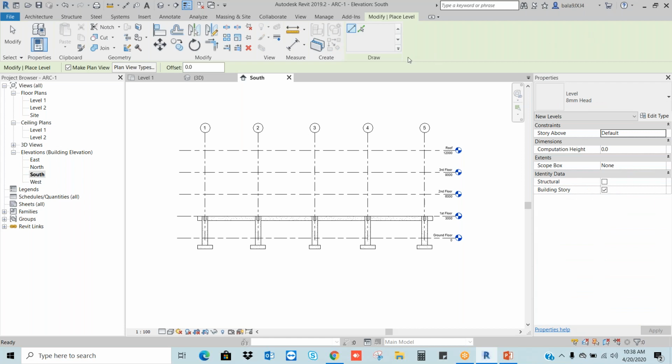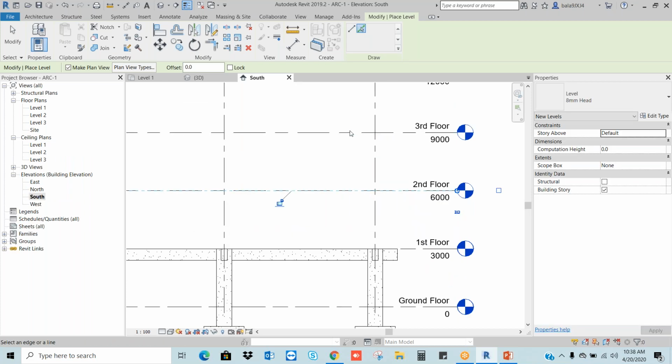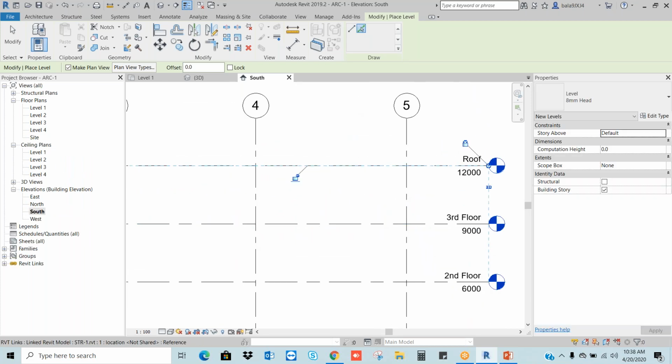Okay, when you select the level here, I can see draw commands. In draw commands, we have the line and pick line. Line we discussed already. I can draw the line, but here my levels are already there and I want to follow the same levels. I will use the pick line command. Pick line, remember. I will choose pick line, just click on the existing line, and directly it will convert into levels.